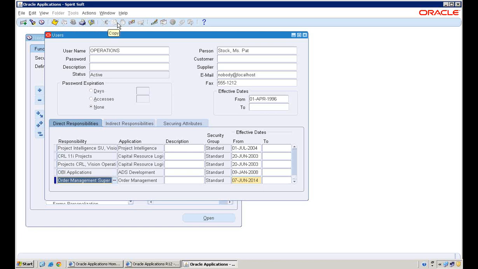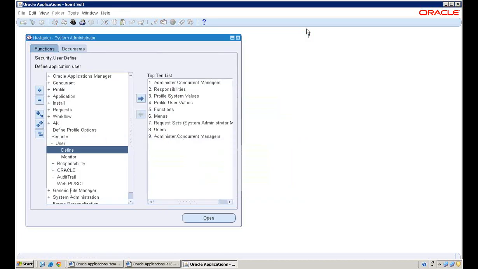here these are the various icons which are available. Your cut, copy, paste, edit, clear record will clear that particular row. So I have cleared it. And if you want to save all your changes, you just click save here, the floppy icon. This is how you are going to create a user.